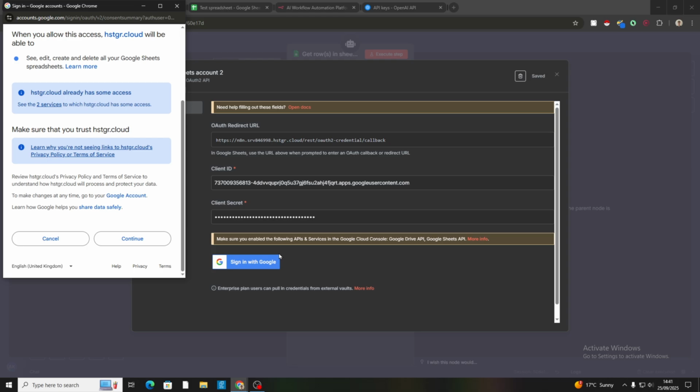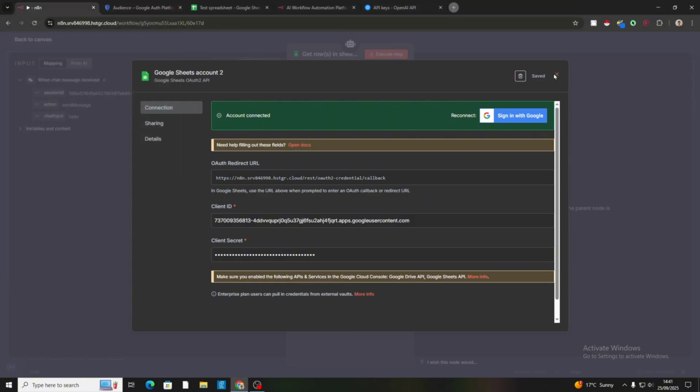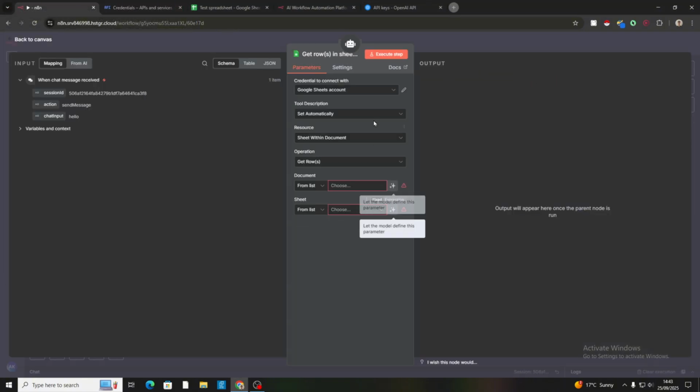Once you've done that though, you can sign in with your Google account and just press continue, and boom, it should connect your account successfully. And yeah, now that your Google Sheets account is connected, we can now move on to the fields.